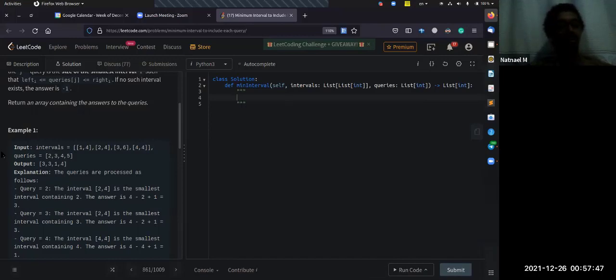As I said first, what I'm thinking now is I can sort the intervals. And yeah, I can sort the intervals by their window, maybe. Wait, let me think about this for a minute. Okay. All right. I think, yes, we can sort intervals and we can also sort queries, but we don't want to lose the indexes for our queries. So we'll also keep our index and still sort by the query value. Then we will collect intervals that include the query, and from those intervals we'll pick the one with the minimum window.